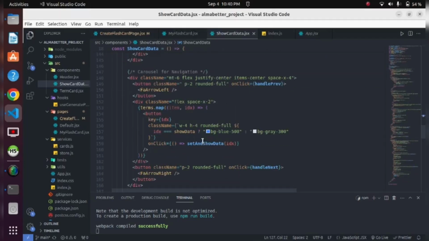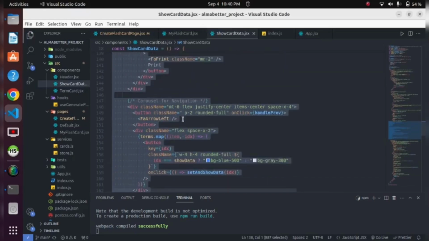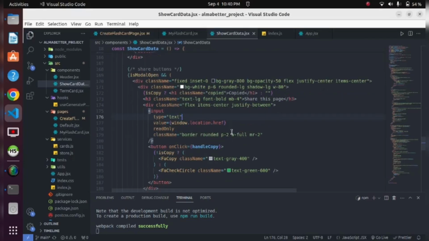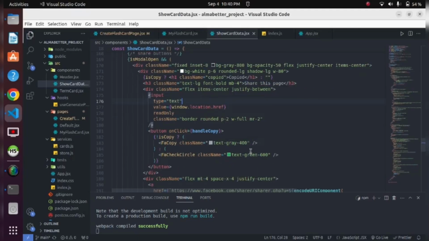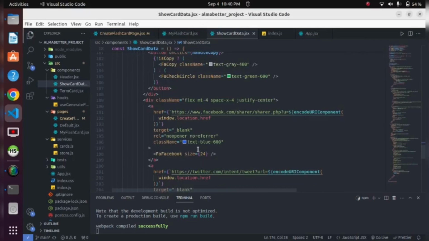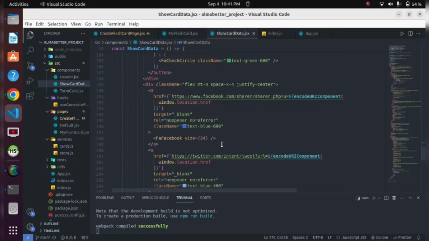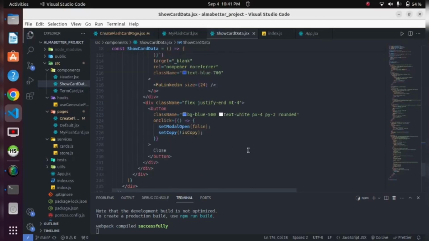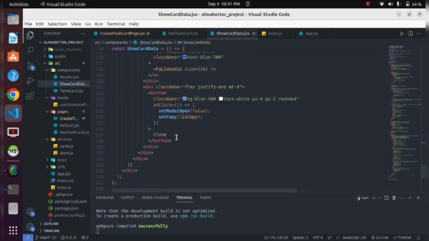And here's my setup. Here's my share button. This will pop up the model with some values. I can show you after the explanation. Yes, the copy function, handle copy function, the links of Facebook, Twitter, LinkedIn, and a close button also.